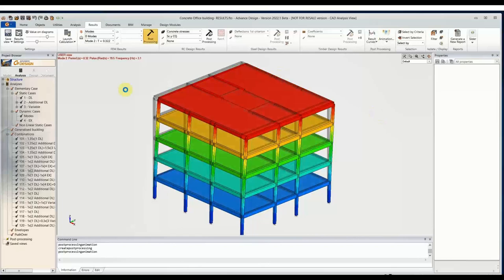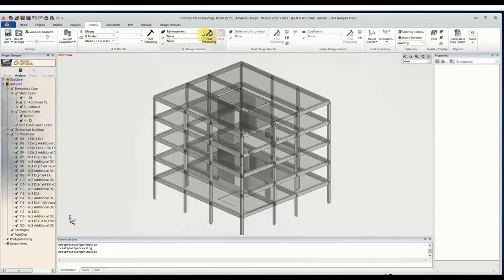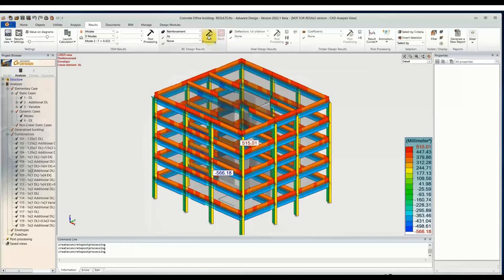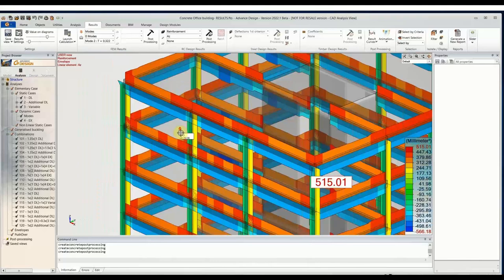On the right-hand side, we have our RC design results. So these are the important results that we want. We want to be able to look at the required reinforcement, the provided reinforcement, your deflections and your crack widths. Okay, before we go to design our members, it's important that we have a look at what these values look like, so we know what we're up against. So the reinforcement in the Y direction I've chosen here for the columns, we're looking at around 225 millimeters squared, and this is for AZ. Again, this is required As.